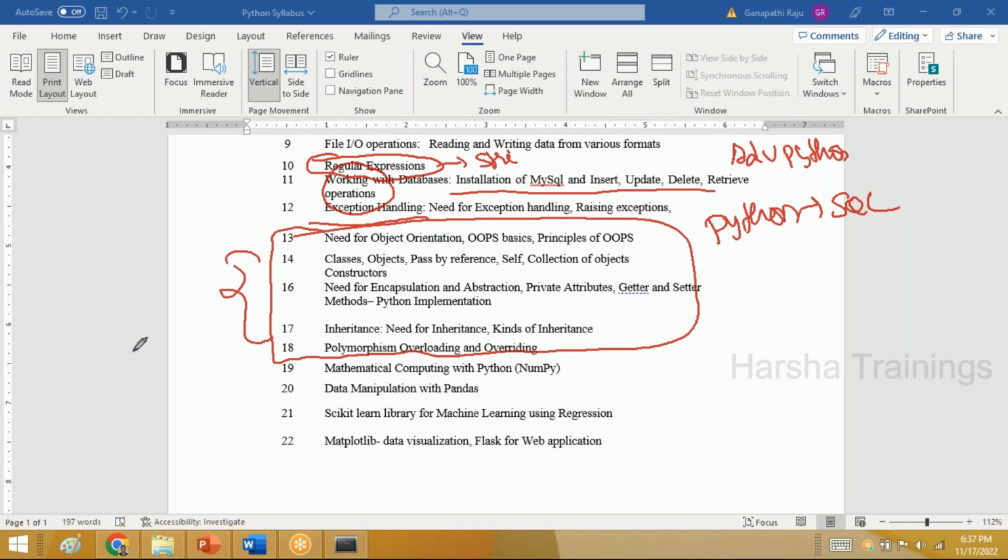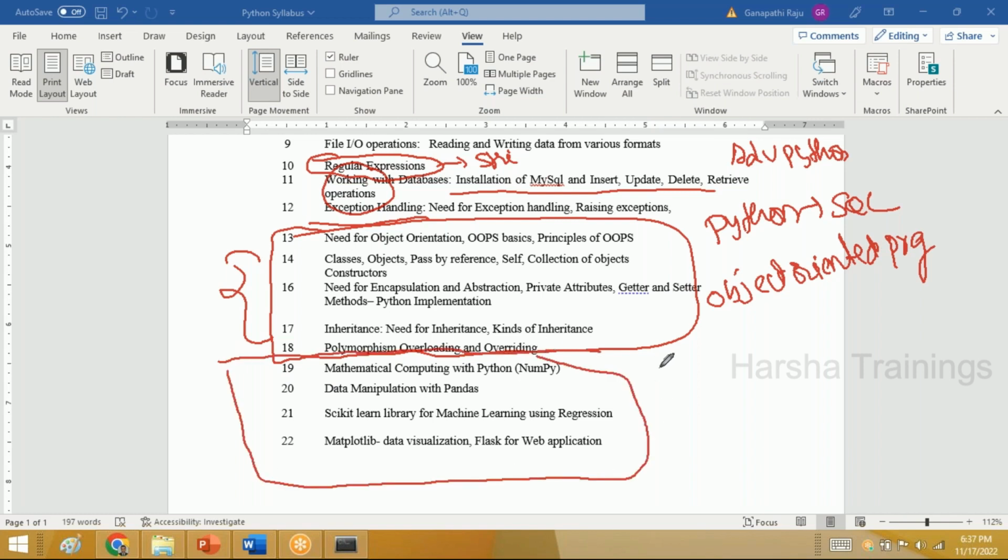This syllabus consists of object-oriented programming. Now from here, chapters 19 to 22 will itself give you a job. These four libraries are nothing but job-specific libraries. Chapter number 19, as I just told, is mathematical operations. Any kind of mathematical operations you can do with it.